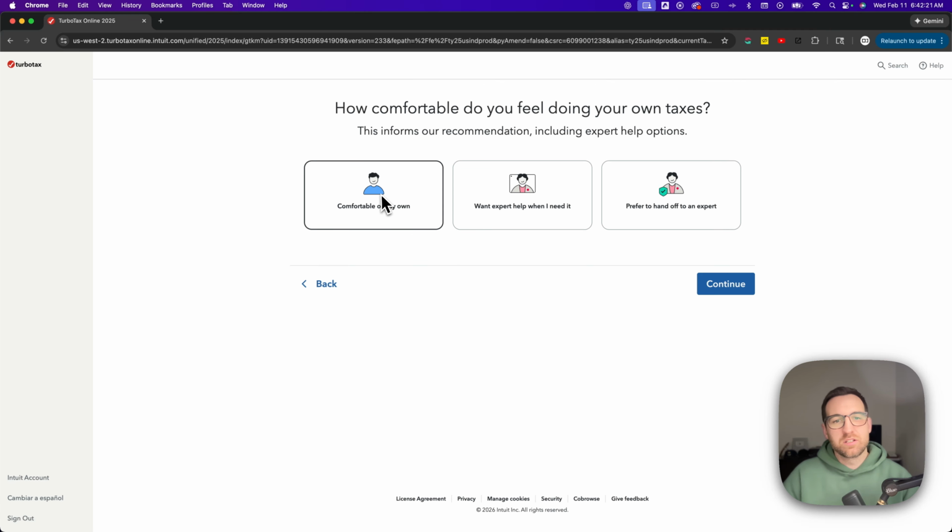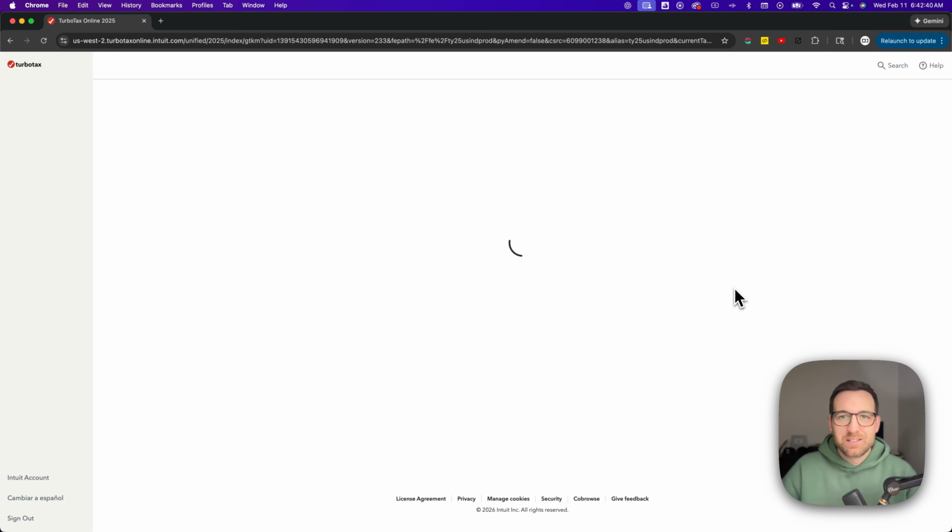And then we say that you're comfortable filing taxes on your own. That doesn't mean you're left in the dark and have to do everything by yourself. TurboTax actually is great at just guiding you through. And so I always file these on my own. I don't use any expert assisted modes. Those cost more. And so I say I'm comfortable filing on my own, and I hit continue.